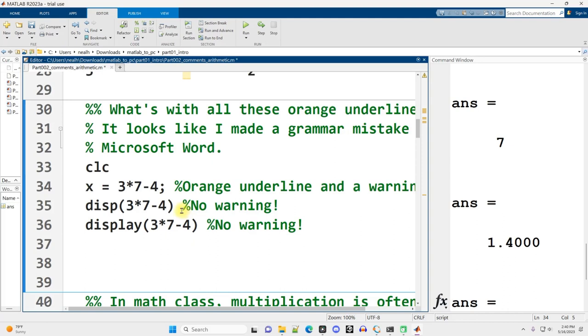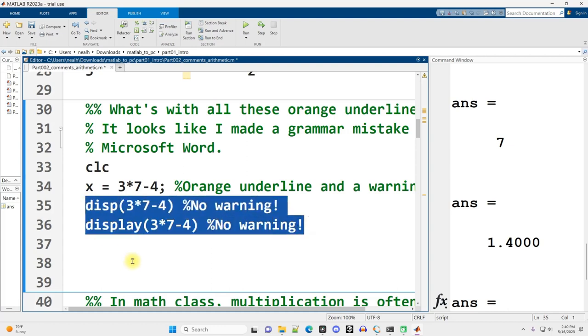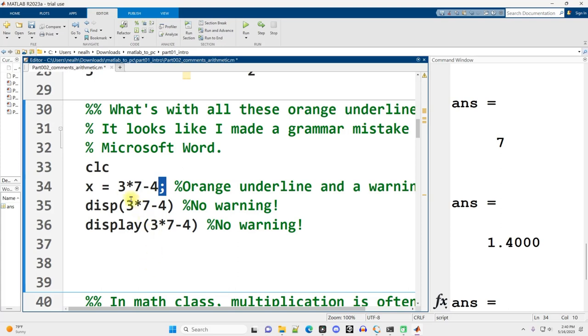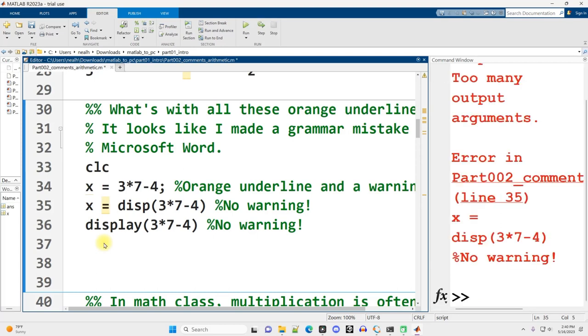Now, if we just want to display the result of some arithmetic like this, we can put it in the parentheses of a DISP, or display. I'm going to be using DISP almost exclusively because it's shorter and easier to type. We do not get any warnings when doing this, even if we don't have the semicolon or set something equal to it. In fact, it is incorrect to try and set x equals, or anything equals, to this. And if I run it, it gives me this error over here.